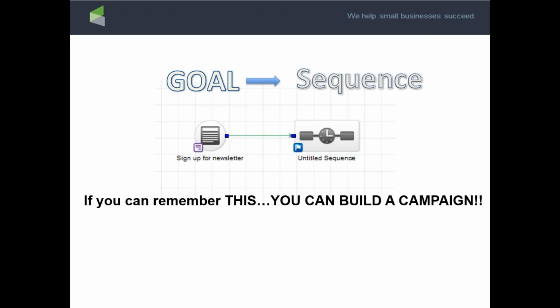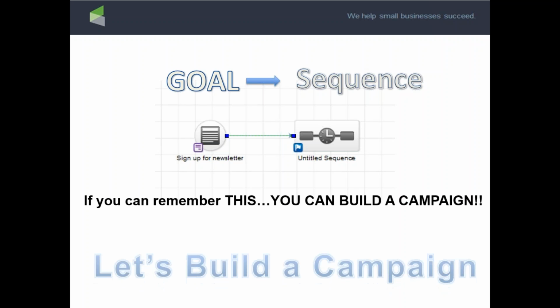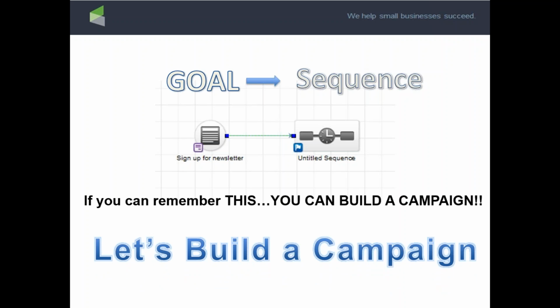So there's 2 things that you need to remember when building out your first campaign. A goal connects to a sequence. A more complex campaign is just a goal that pushes to a sequence, that pushes to another goal, that pushes to another sequence. So it gets super, super easy. So if you can do this, you can build a campaign, and I'm going to show you how now.